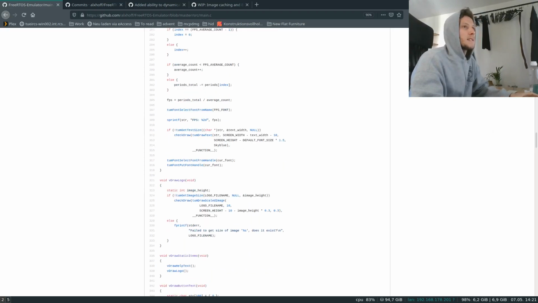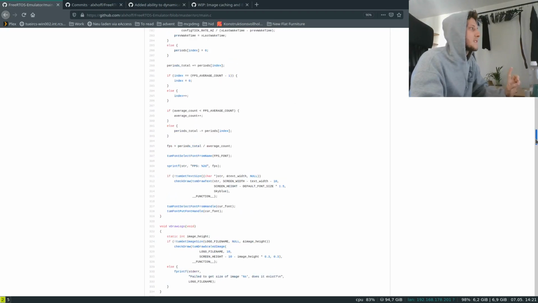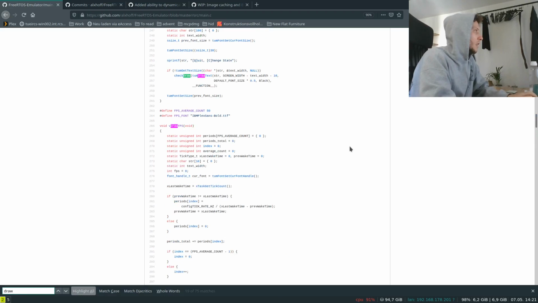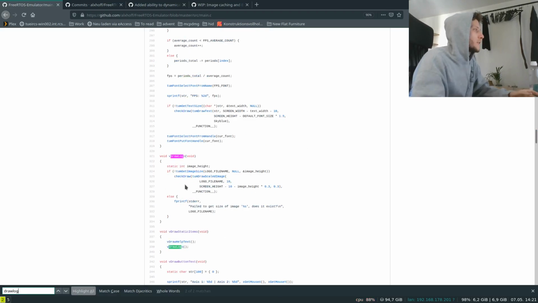So if I have here, this is the original, this is the current master, so I haven't merged the pull request yet. So this is how it was. Now if we find draw logo, here's an example in the old main of how I was drawing an image.